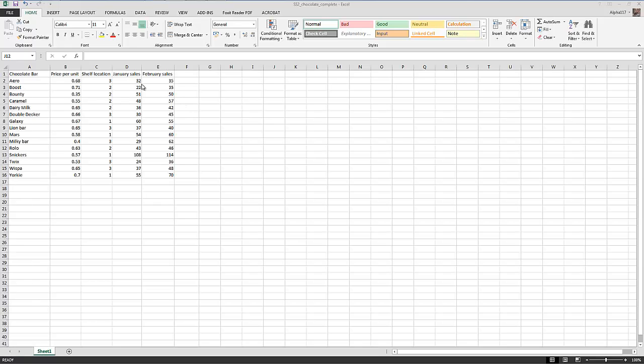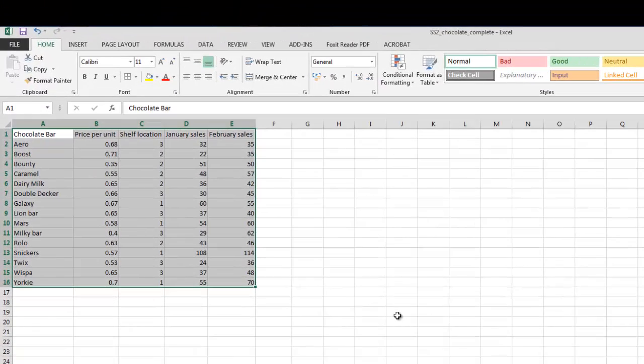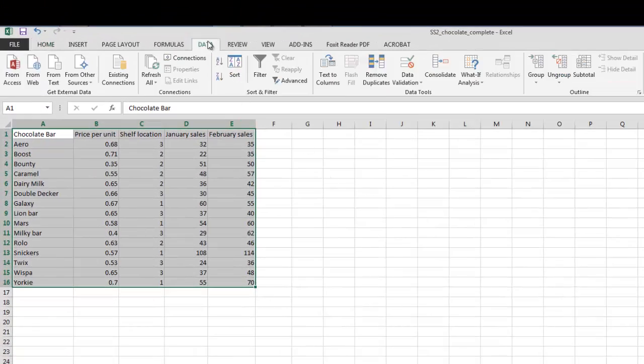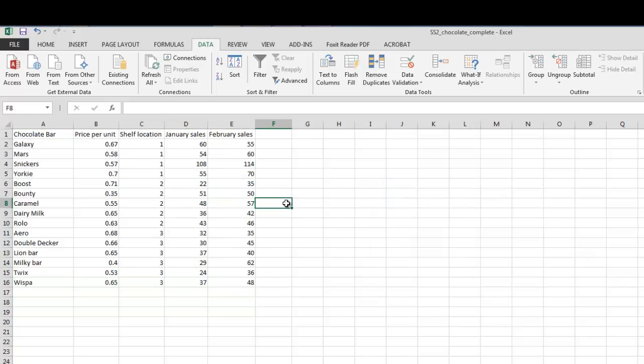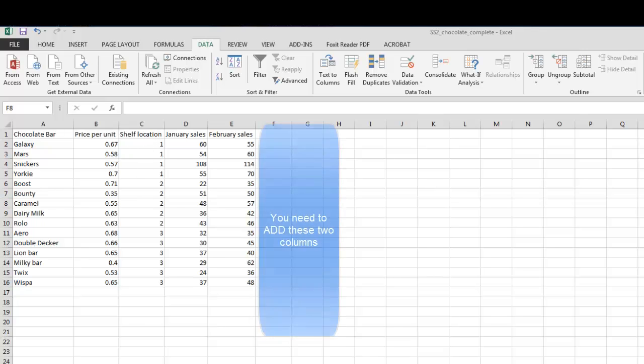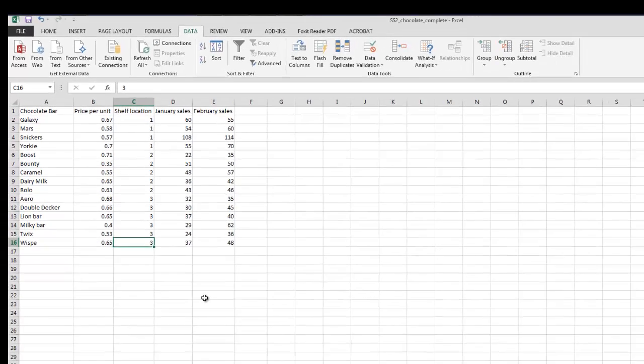Very simple to do. All we need to do is click and highlight our data, come up to the data sort, and this time we need to sort on shelf location. It's a value because there's a number in there, and we'll go smallest to largest, and we're going to click OK. And now we've sorted by shelf location, and we have 1 at the top and we have 3 at the bottom. So very simple, that one.